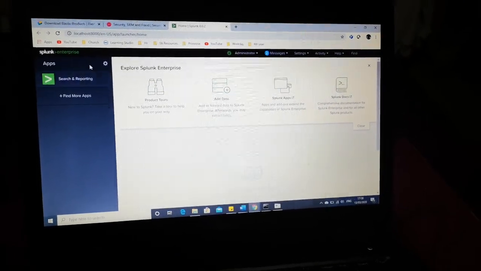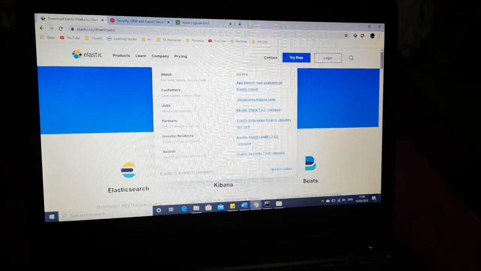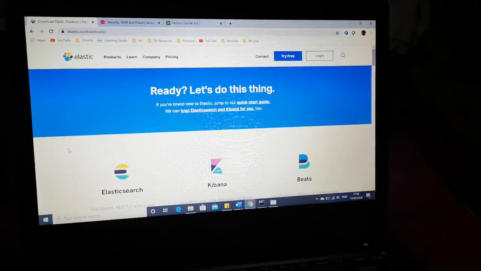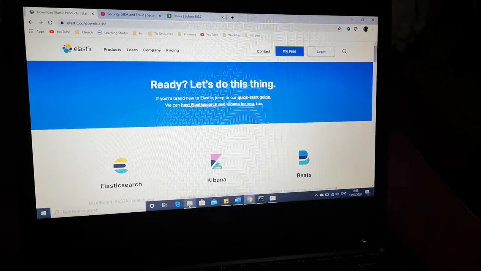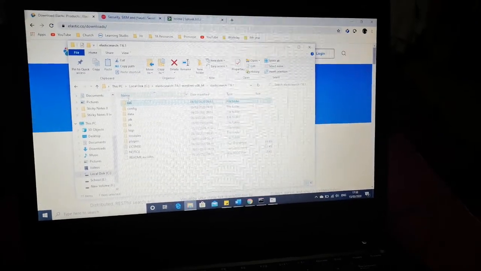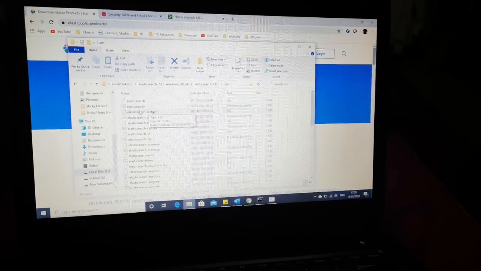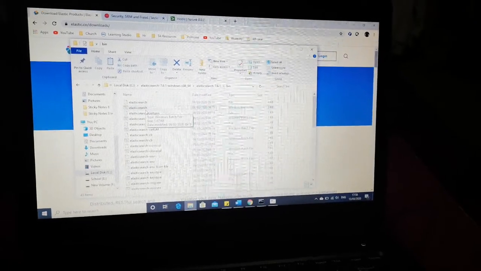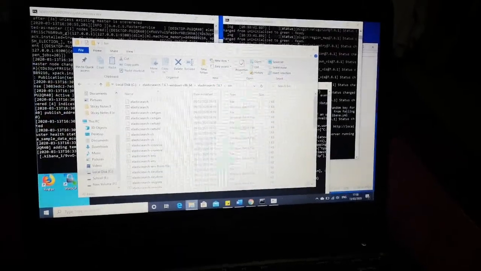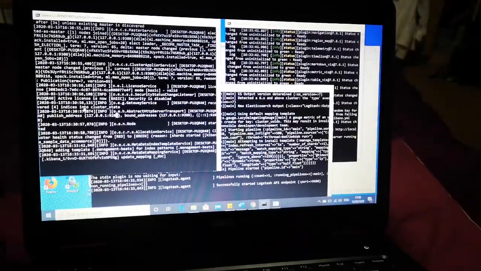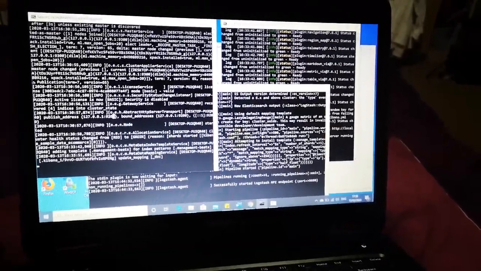Before I compare it, I'm just going to talk about the installation of Elasticsearch. For Elasticsearch, you download Elasticsearch as a zipped folder, Kibana is a zipped folder, and Logstash is a zipped folder. Once you have unzipped it, you go into the bin folder. You click on the Windows batch file. Once you click on it, it will open a terminal. This is a CMD terminal.